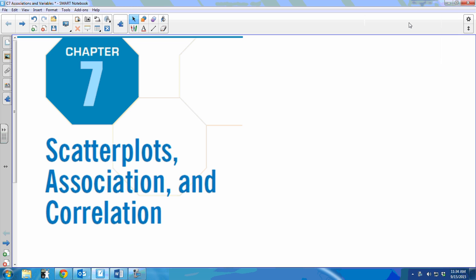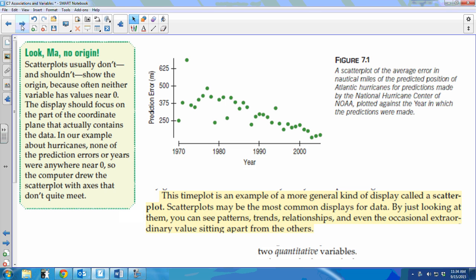So chapter 7, we're talking about scatterplots and things about scatterplots. We have two quantitative variables. So each point on a scatterplot, because you guys have seen scatterplots before, is a coordinate that relates those two different variables. So in this scatterplot up here, this is super complicated, but that's the one that our book is using. We have year, and then that's plotted against prediction error in nautical miles.